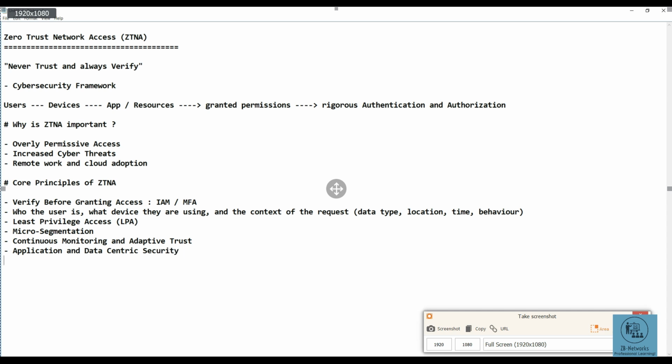So the idea of ZTNA is to protect your individual applications instead of exposing the entire network, and users cannot see the applications that they don't have access to, which will definitely reduce the attack opportunities when cyber threats are considered. So first of all, think about how this ZTNA process would work.